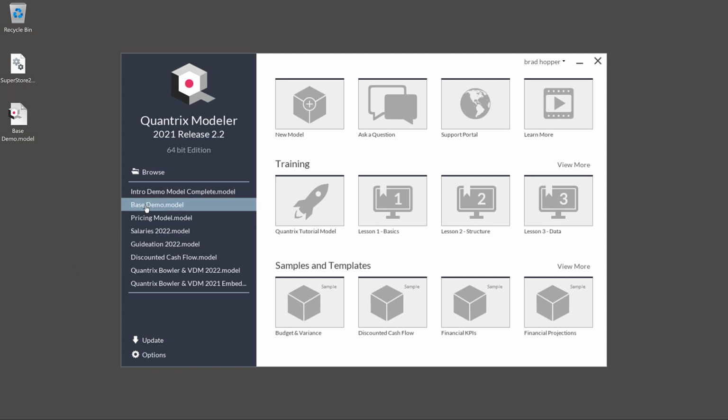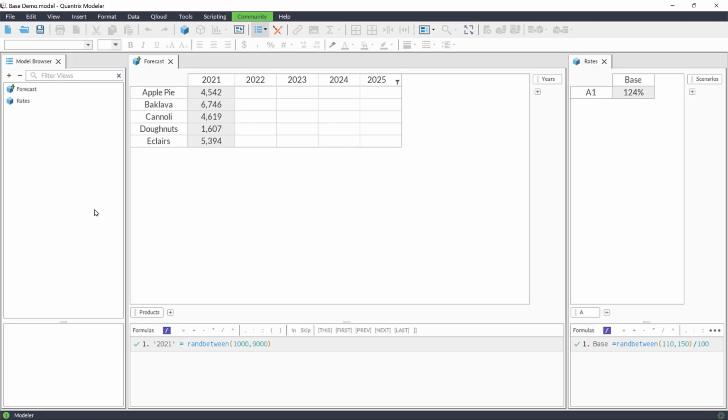I'm starting almost from scratch here, but to save some time, I created two matrices, one to hold the forecast itself, and one for our regional growth rates. There's not much in that one at the moment except a base rate in our scenario category. Now for the forecast, I've got a category called products down here that contains a list of items, which are in this case my favorite desserts, and some randomly generated dummy data for sales in the first of 5 years.